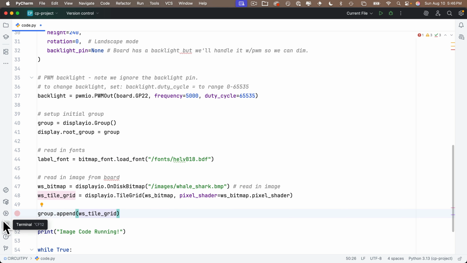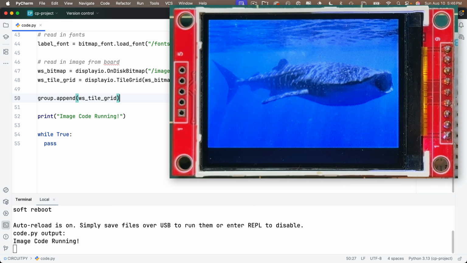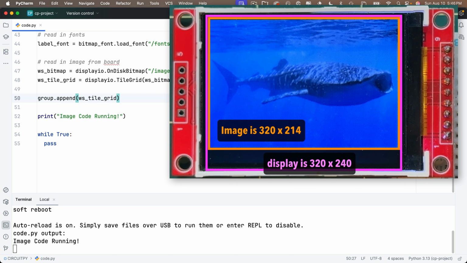Then I'll open the terminal, get into it, save our work. And look at that. If you're looking at the screen, you're seeing the world's largest fish, the whale shark. They are sharks, but they're filter feeders, not at all dangerous. Now I created this image keeping its original aspect ratio, so it's 320 pixels wide, but only 214 pixels high. It's being drawn from the display's upper left-hand corner, 0, 0. The display's 240 pixels high. That's why we see this black bar along the bottom.